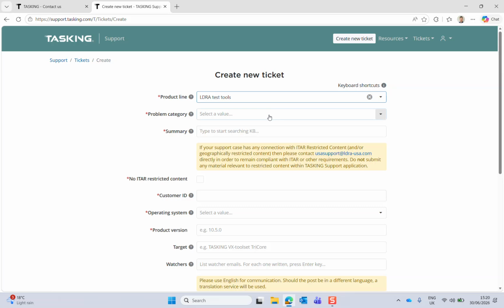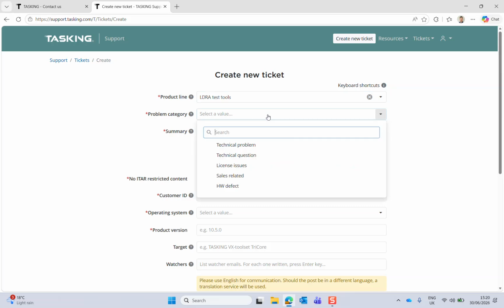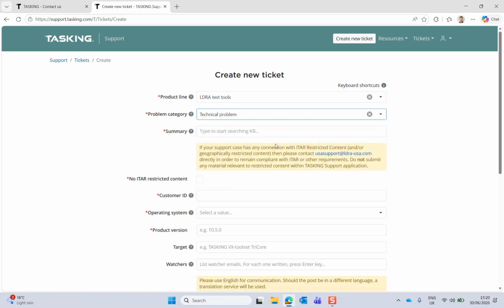Next, we have problem category. This helps the team to narrow down the specific staff member that is required to assist. For this, we will use technical problem. We can then enter a summary of our ticket. Please do make sure to put in appropriate information for this in order to make sure that the team are able to assist you in the best possible way. This is simply an example for the video.